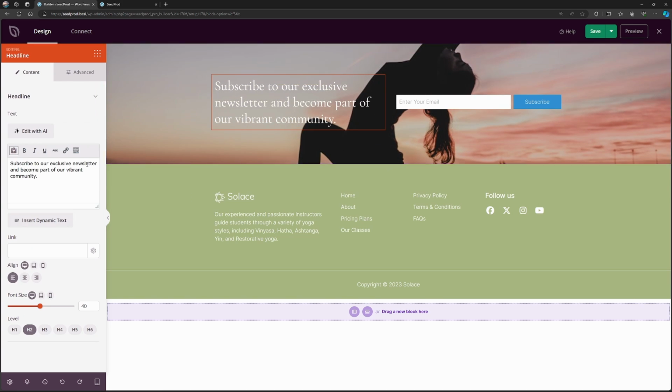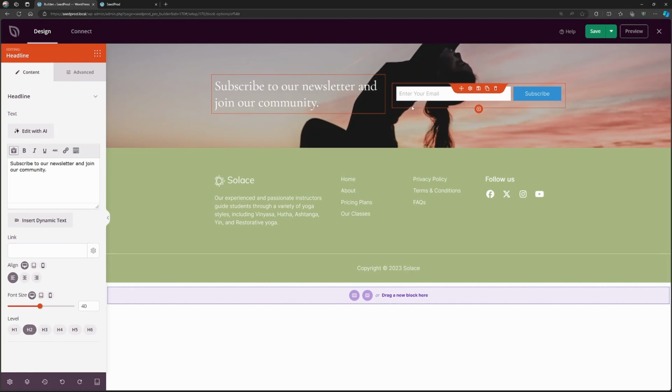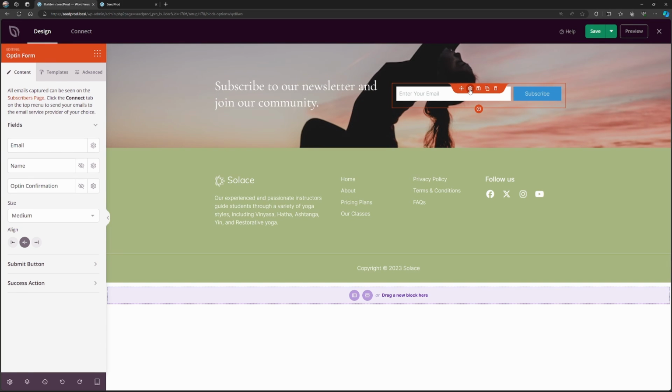Next, we have our text here that we can modify. We can click on Edit with AI, and maybe we could make it shorter this time instead. There we go. And I'll insert this text, and that was updated. On the right, we have a subscription for email here to join a newsletter. On the left-hand side, we have email, name, opt-in, and we have the submit button and the success action.